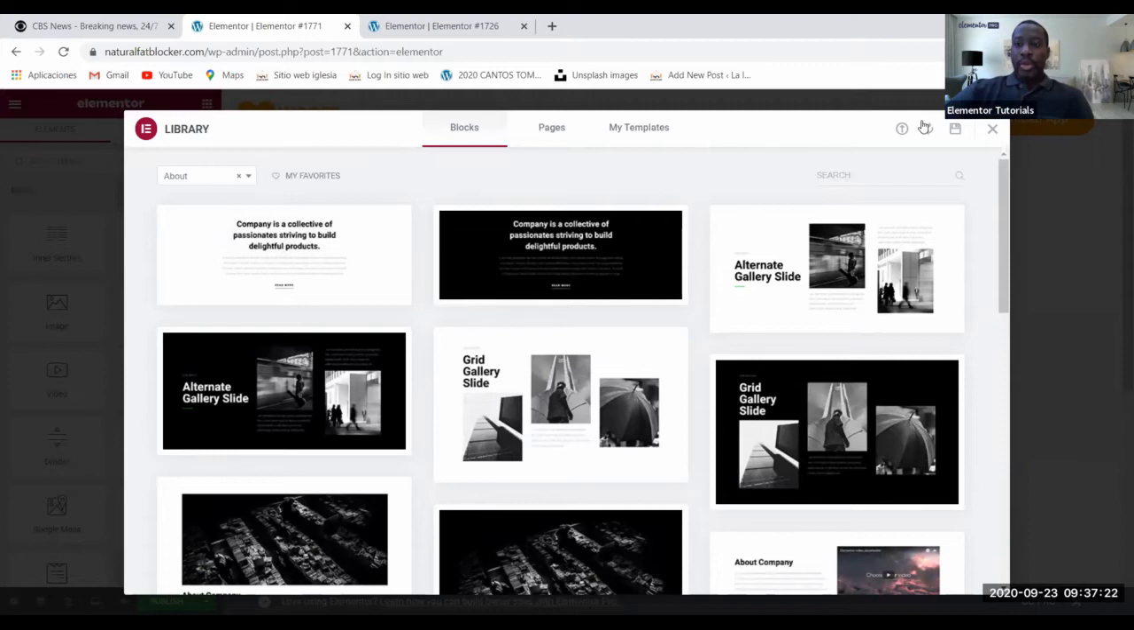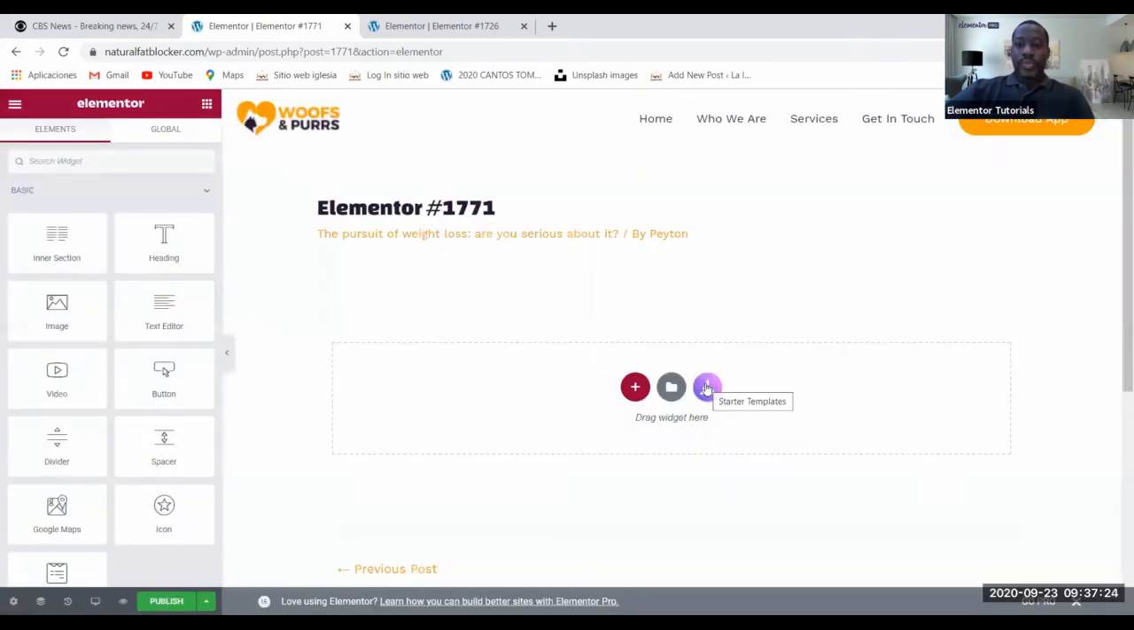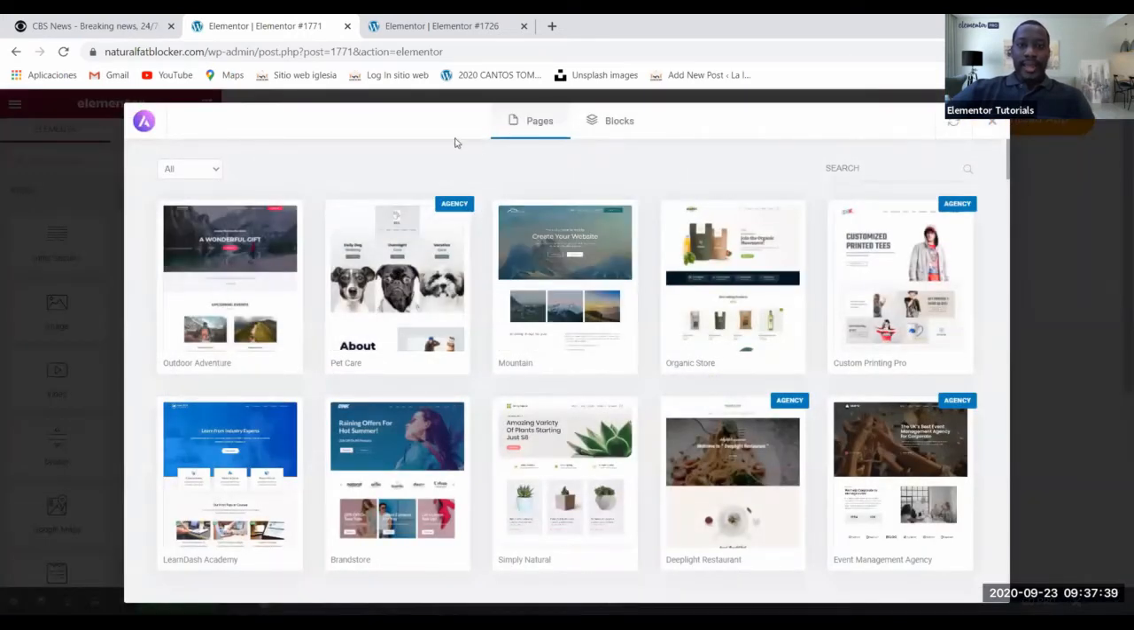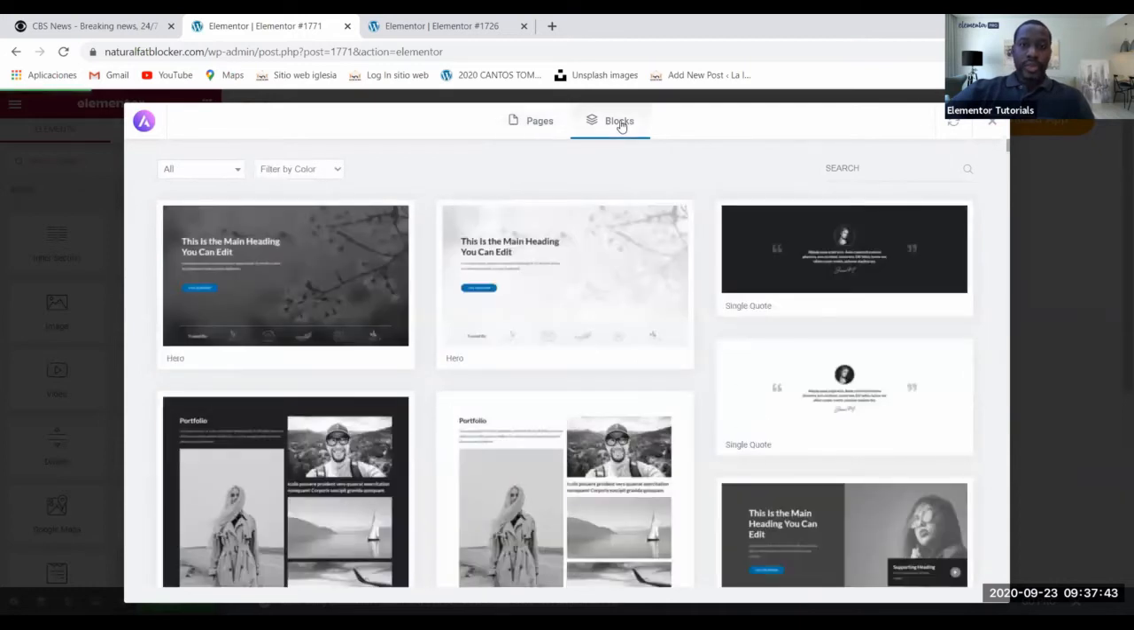Let's see how it works with the other one, which is the starter templates. I had already installed starter templates on this website as well. And the starter templates provide you a lot of ready-made templates that you can use. So if I click the starter templates, it will give me pages and blocks available. So for example, if I come over the blocks, it is basically segments. And I can just insert one of them.